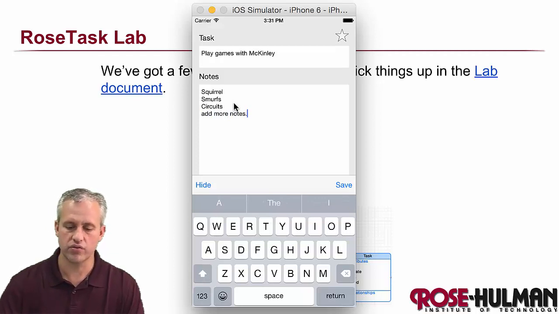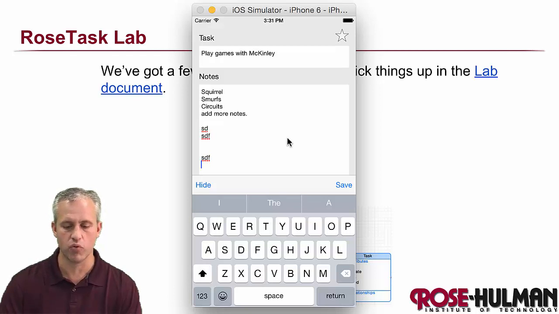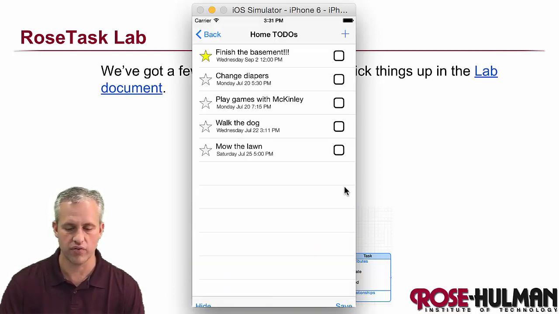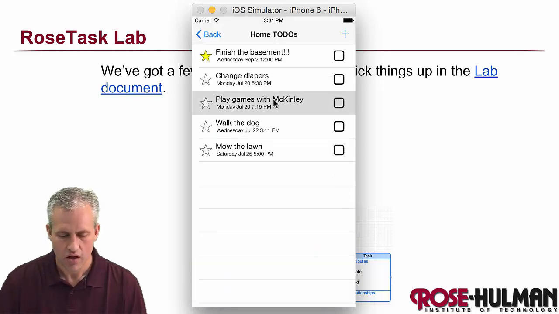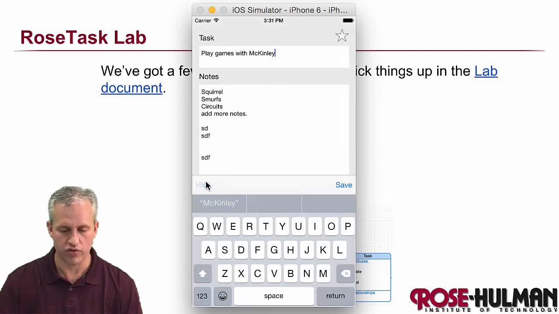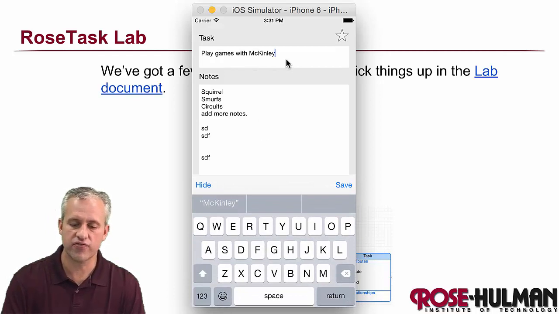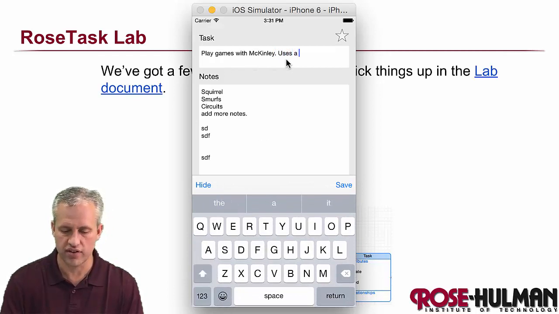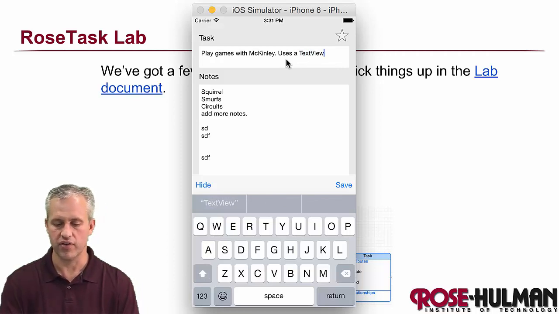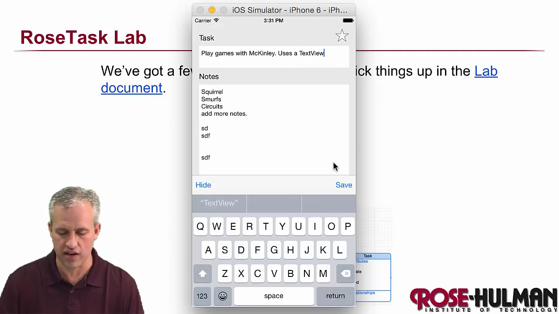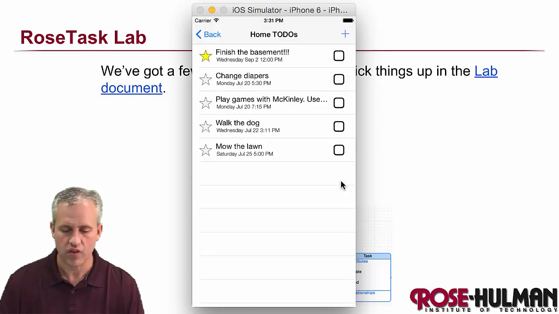Other things about the notes is you can see that I can actually put enters in here. So I don't want to close the keyboard on an enter. So that one's different. So if I go back into this, you can see all my notes are still in there. Another thing that's different is this version uses a text view. You can keep it as a text field up there. That's fine. Whenever I made it the first time, I used a text view, and this is actually from that version. So hopefully that shows you all of the new features.